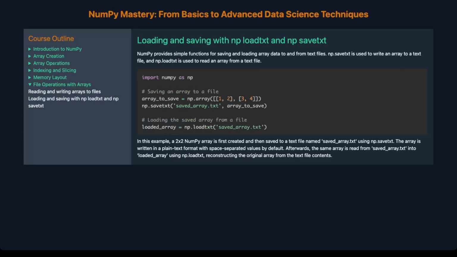Loading and saving with np.loadtxt and np.savetxt. NumPy provides simple functions for saving and loading array data to and from text files. np.savetxt is used to write an array to a text file, and np.loadtxt is used to read an array from a text file. In this example, a 2x2 NumPy array is first created and then saved to a text file named savedarray.txt using np.savetxt. The array is written in a plain text format with space-separated values by default. Afterwards, the same array is read from savedarray.txt into loaded array using np.loadtxt, reconstructing the original array from the text file contents.